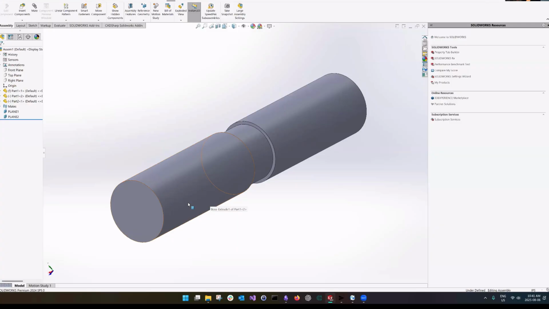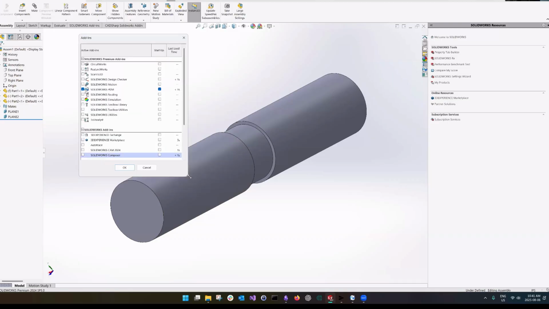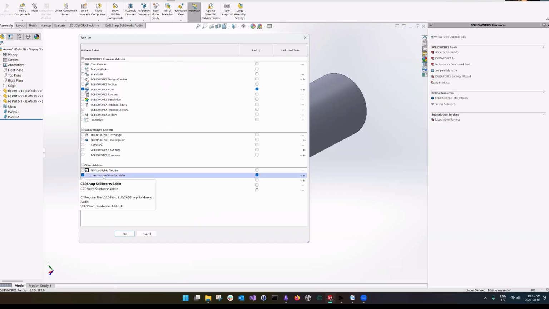So inside of SolidWorks, what you can see is obviously anything we change in the user interface. We do that via add-ins. So just loading up the add-ins menu here, you get some default ones with SolidWorks depending on your license level. And then third-party ones or custom ones show up here. So you can see I've loaded a demo add-in here called the CADSharp SolidWorks add-in.